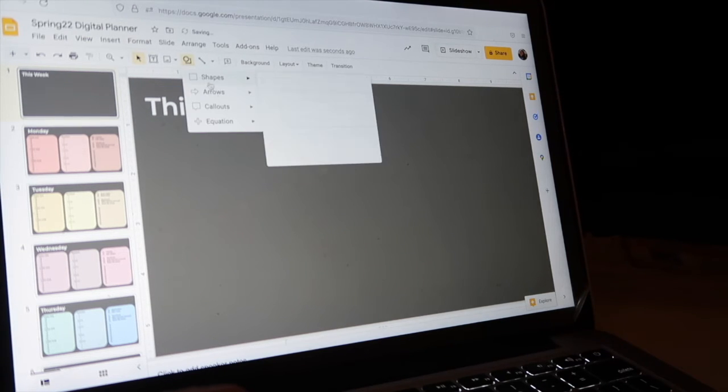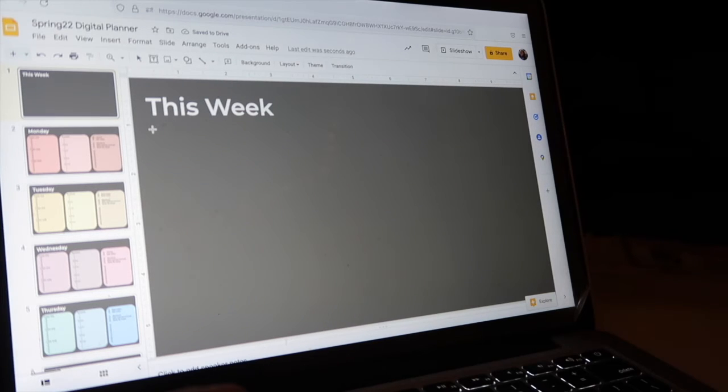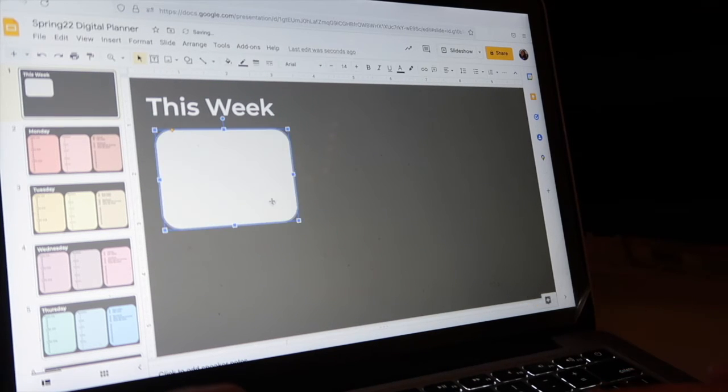Honestly, I've had my digital planner in this format for about 6 months now. I still don't love it all the time, and I definitely think there are a lot of changes I want to make.